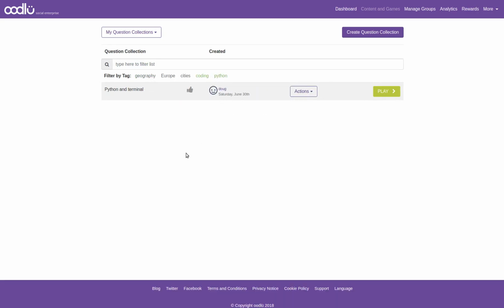So you can have multiple tags. So anything which has got coding and Python will come up with Python and Terminal. And anything that's got geography and Europe, of course, there's only one that does this, would have that as well. So if I was to create another one with just the tag of cities, for example, then I would have to search for cities. Anyway, that's really it.